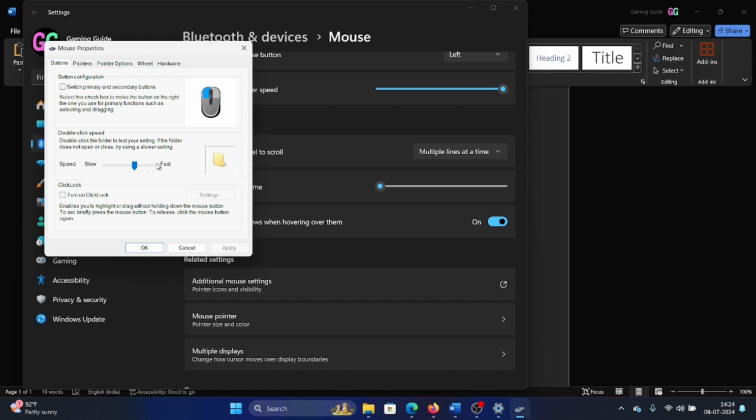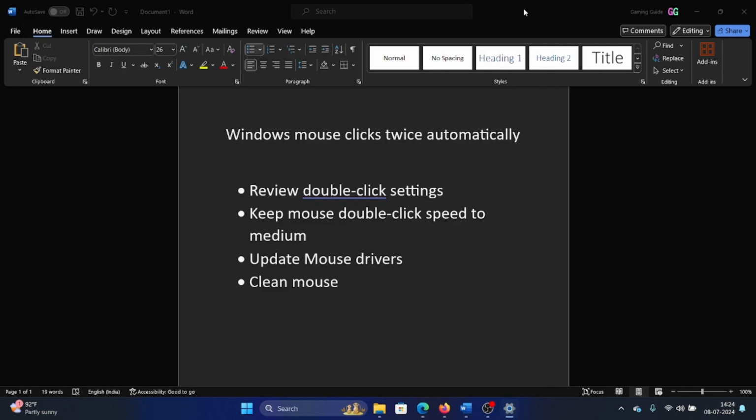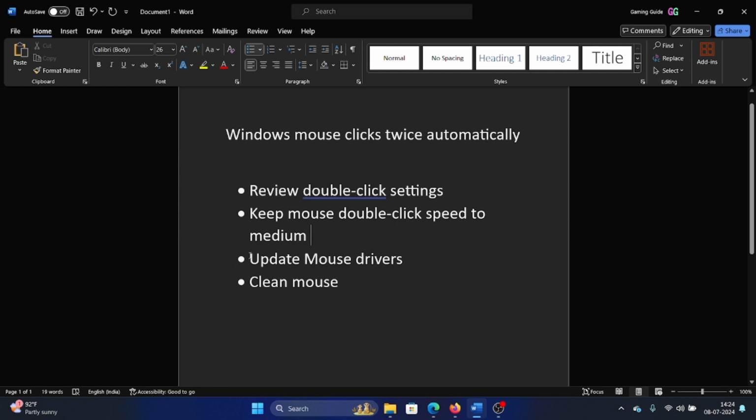Like, it has to be instantaneous. So it's better to keep it a little higher than medium. That's what I keep it at. Click on apply and then on OK for the settings. After this, you can update the mouse drivers.